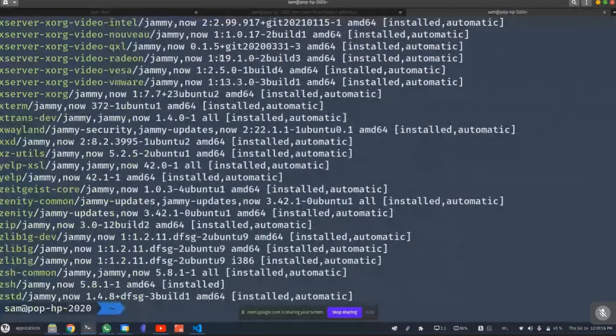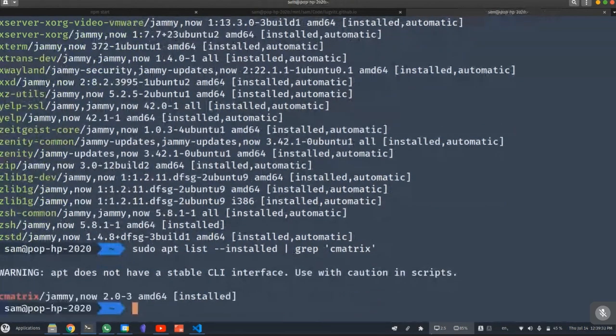So one thing I can do is write this command, and then I can grep cmatrix from this. If you guys don't know what grep is, we'll come to that in another session. It's basically finding something in text. So if I do this, you can see now cmatrix has been installed in the system.